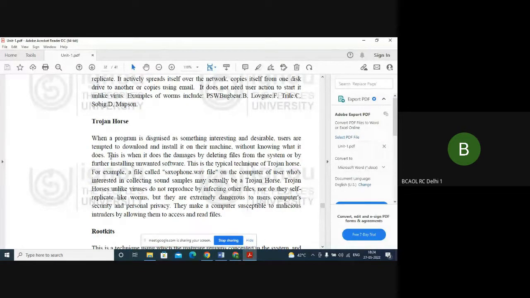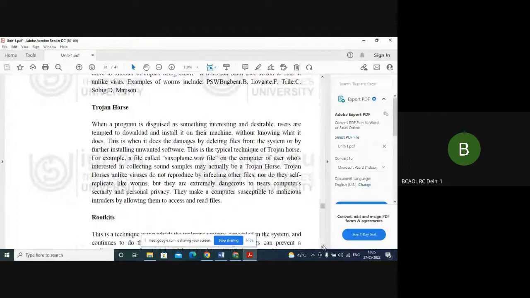So sometimes what happens is some kind of promotion activity comes on your system and on the internet, and they say if you download this, you will have this offer, and you download that particular thing with interest. So it is hidden behind it, like a Trojan horse. It is hidden behind that program, and when you download it, it does damage by deleting files from the system or by further installing unwanted software. This is the typical technique of a Trojan horse, that it is hidden behind something.